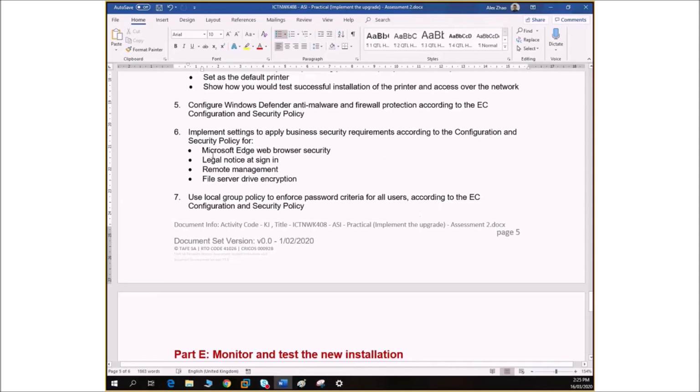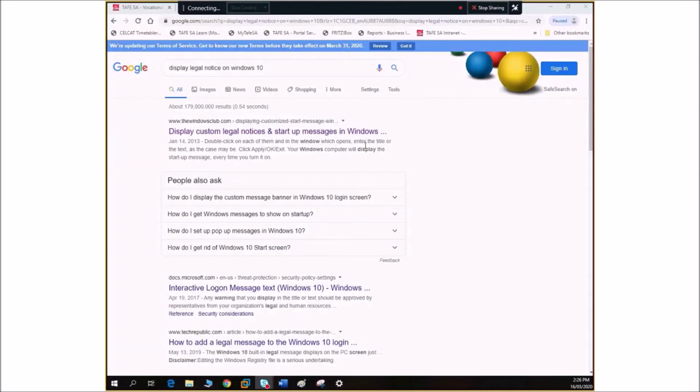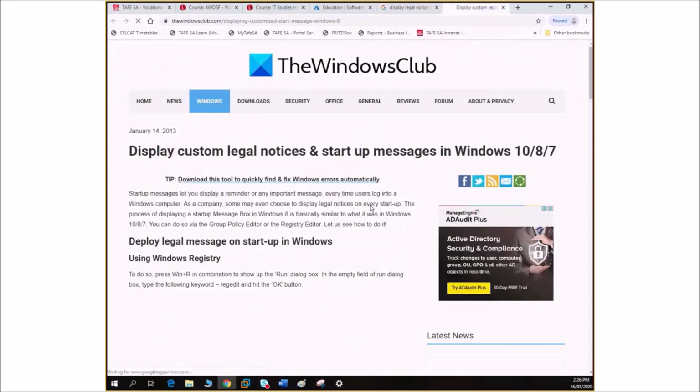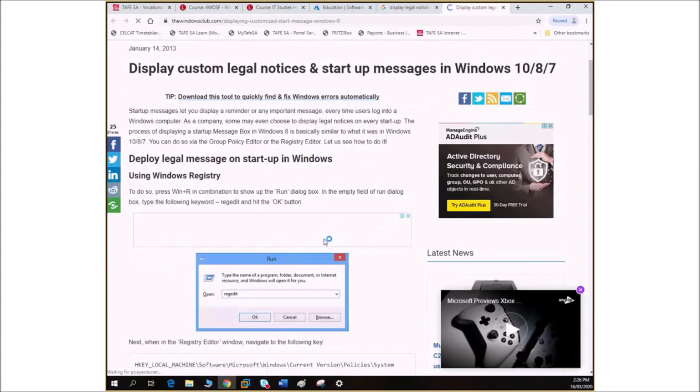Again, Microsoft Edge browser security, the legal notice. A legal notice is basically a bit of information before you sign in. I could search for how to display a custom legal notice at startup in Windows 10. I could plug that into Google, and here's one. Let's look at it, and it tells you how to do it.